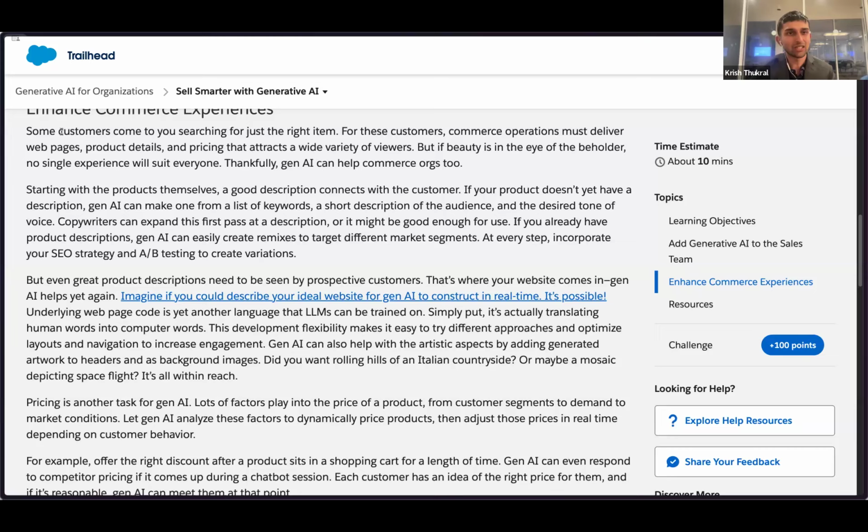Some customers come to you searching for just the right item. For these customers, commerce operations must deliver web pages, product details, and pricing that attract a wide variety of viewers. But beauty is in the eye of the beholder. No single experience suits everyone. Thankfully, Gen AI can help.